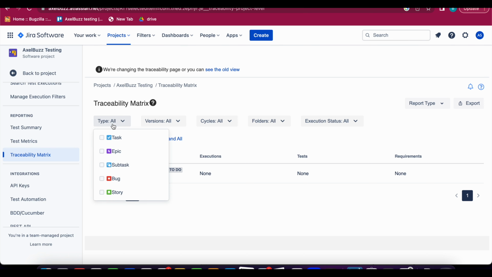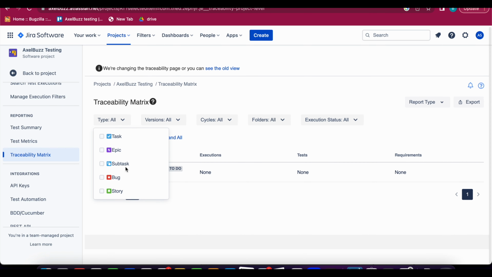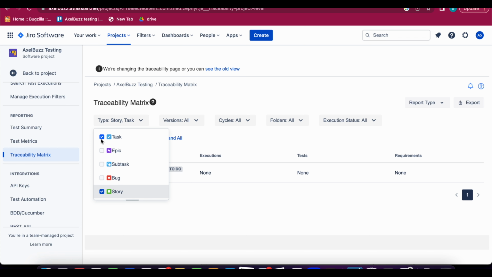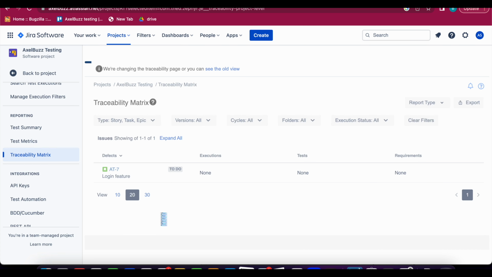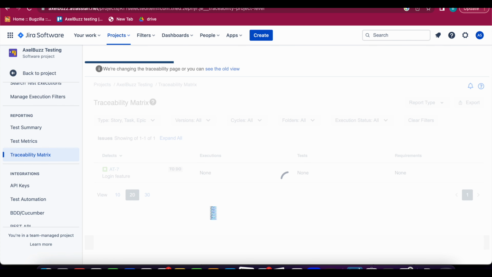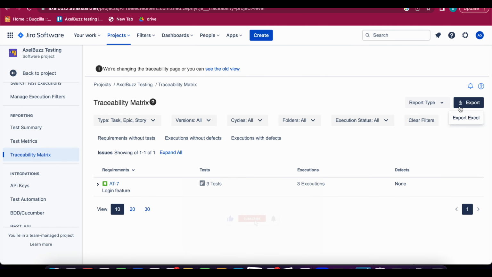You can filter depending upon your story, your task, your epics, and then you can check your traceability matrix accordingly. You can always export this traceability matrix to an Excel sheet.